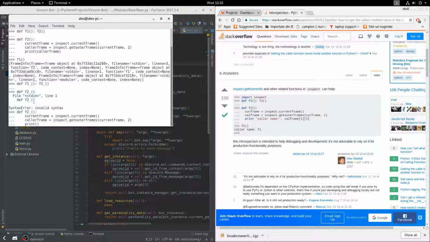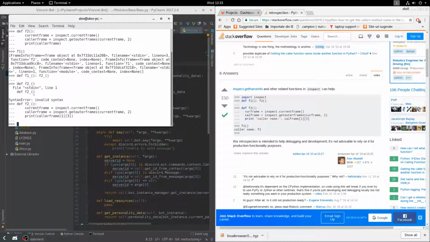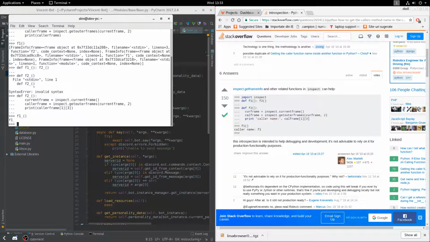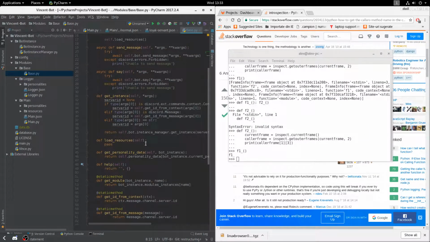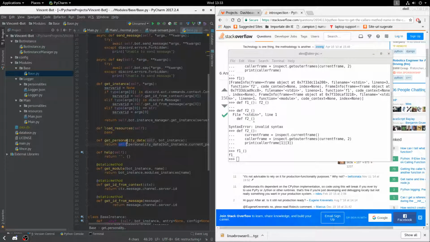Let's print what color frame 1 and 3. Oops. And let's call this guy. Alright, so supposedly it works. Now let's implement this inside get personality data.